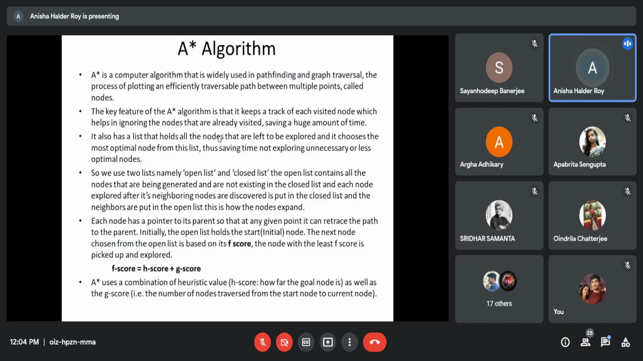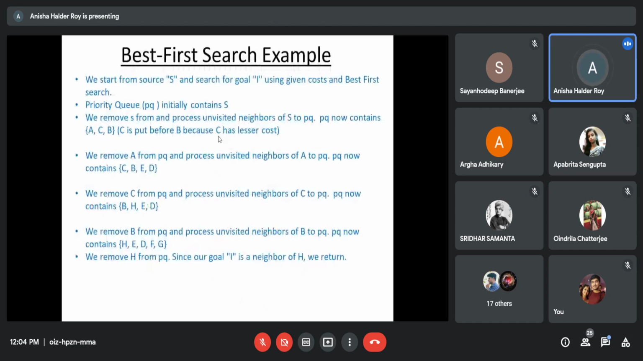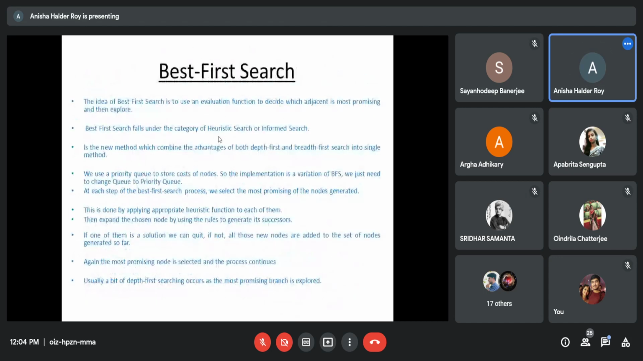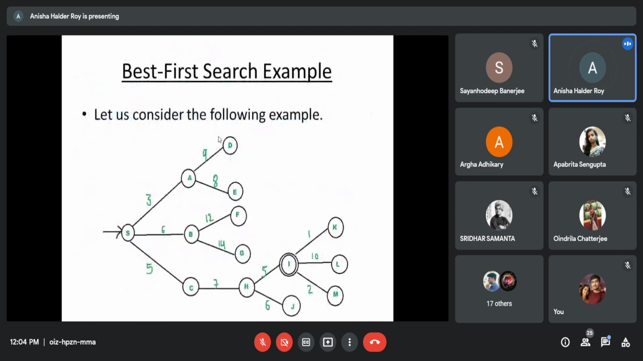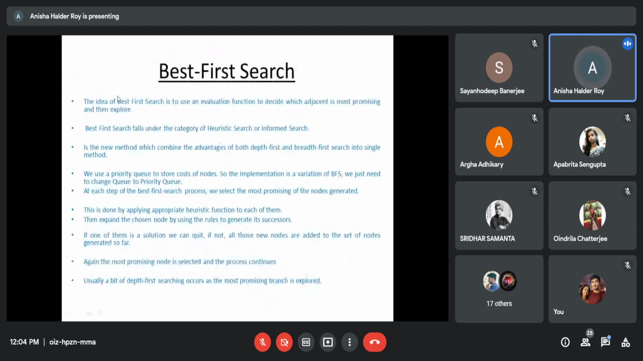এবার হচ্ছে আচ্ছা বেস্ট ফার্স্ট সার্চের তাহলে এইগুলোকে একটু পড়ে দিই আমরা। এটা কি ছিল? The idea of best first search is to use an evaluation function to decide which adjacent is most promising, then explore. Best first search falls under the category of heuristic search or informed search. It is the new method.